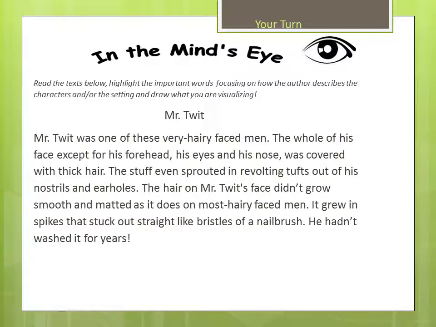Alright, so here is a description of Mr. Twit. I'll give you 2 minutes to read it and then draw a picture of Mr. Twit. As soon as you're done, you can put it up on the camera. Okay?